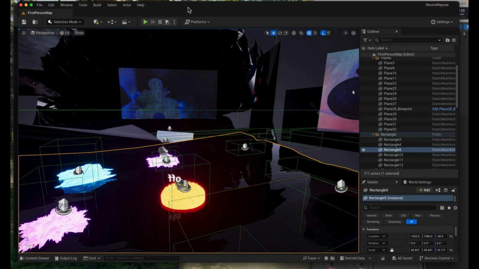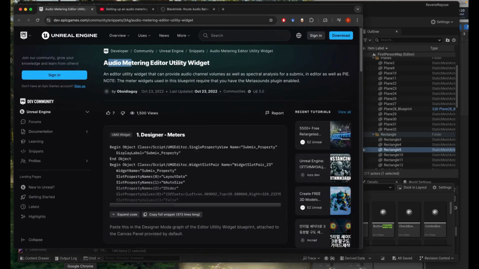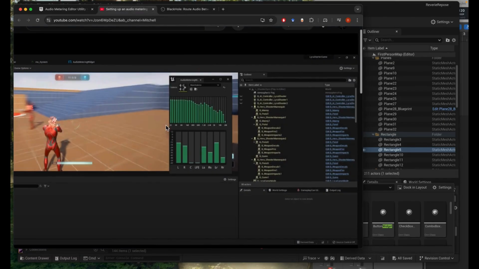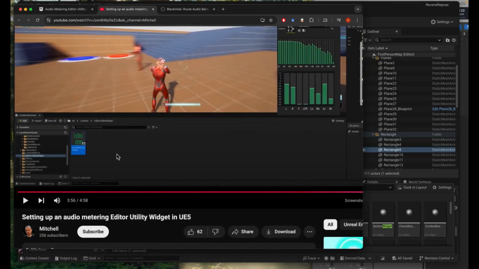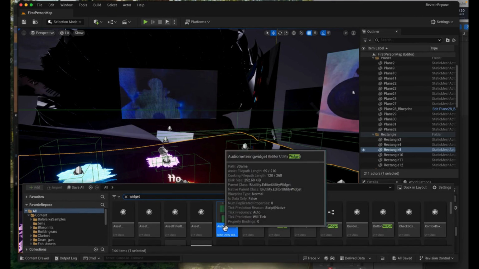The first method is to use a widget that is called Audio Metering Editor Utility Widget. It's available on this website. You copy the code, and there is a demonstration on how to do that from this channel, which I highly recommend. So this is how that functions.